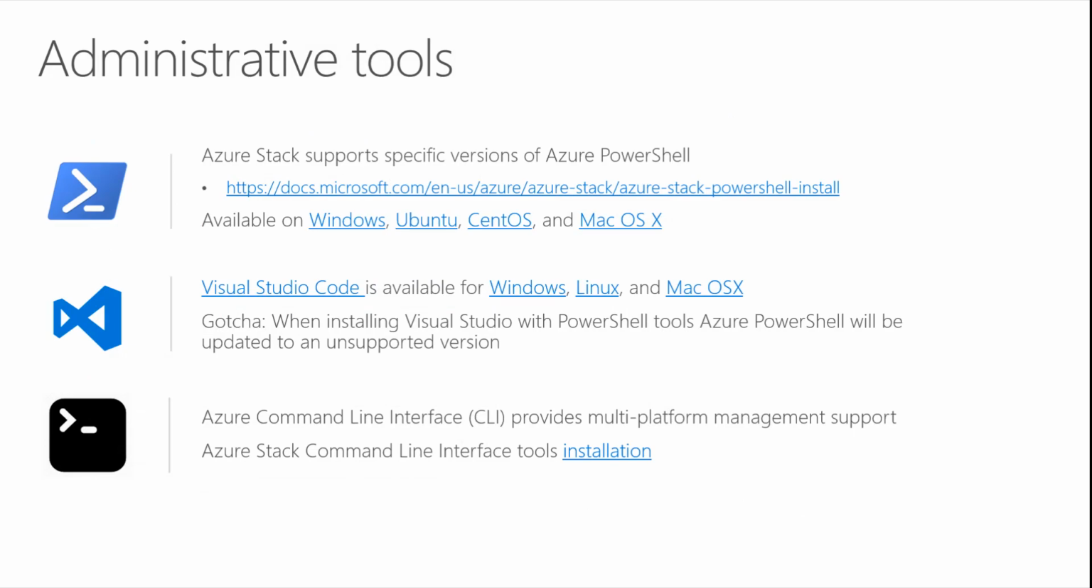So administrative tools, we've covered these in other sessions. We've talked about the Azure Stack PowerShell. Again, this is available for Windows, Ubuntu, CentOS, Mac OS X. Visual Studio Code, again, available for Windows, Linux, Mac OS X. A little gotcha when installing Visual Studio with PowerShell tools: Azure PowerShell will sometimes be updated to an unsupported version. So always check the documentation to make sure that you have the correct PowerShell version when you do this. I think lately it's been corrected, but always best to check the documentation.